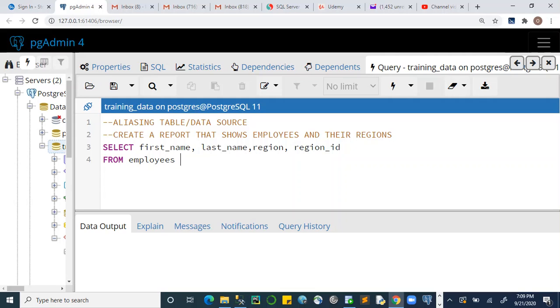But my point here is we need to join two tables together if we are going to return these four columns. First name and last name will come from the employees table, but region will come from the regions table. So to join that, I will say inner join regions. So from employees, inner join regions.